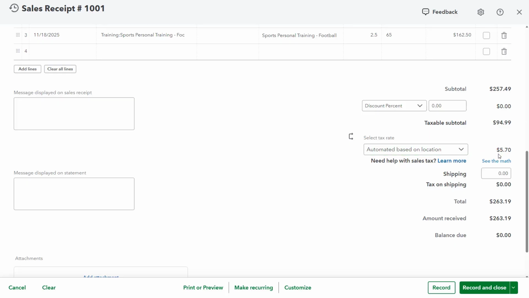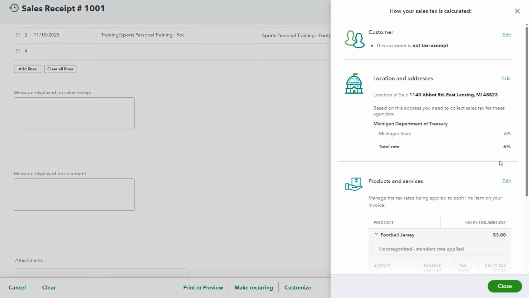If using the automatic sales tax and the automated based on location choice, then you can click the See the Math link under the sales tax amount to see the sales tax information and calculations and correct it if needed in the pane that appears at the right side of the window. We'll discuss this pane in detail in a later lesson in this chapter.